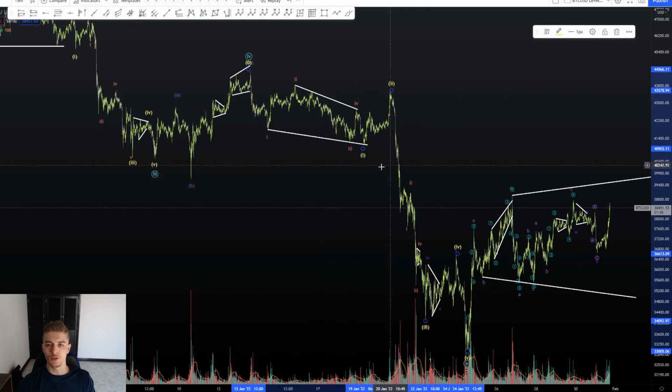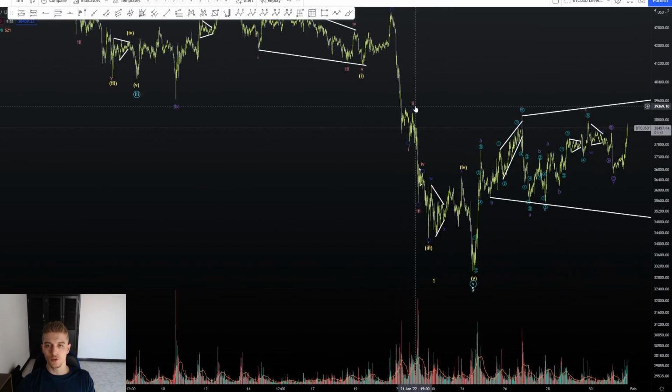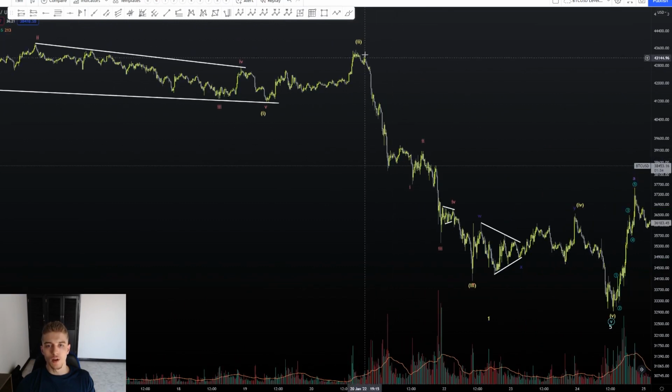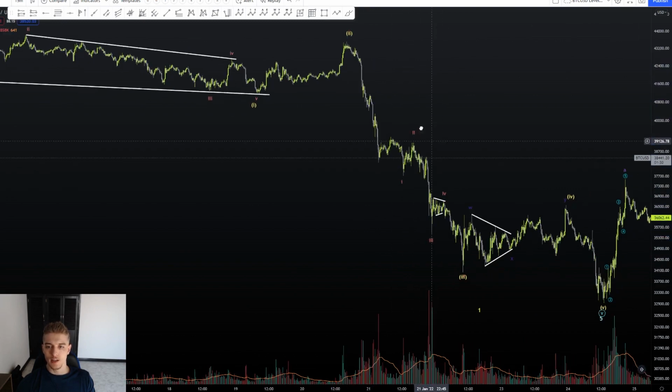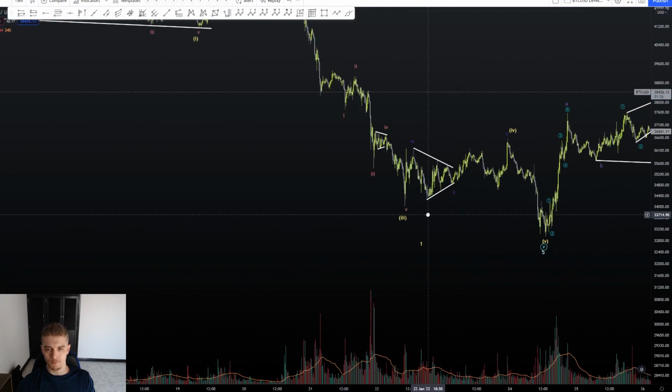Up for the minuet wave 2, A, B, C. Then we move down for 1, 2. This would probably be 1, 2 up here, then 1, 2, 3, 4, 5, or rather 1, 2, 3, 4, 5 for the first wave. Second wave, third, fourth, fifth, down for this minuet wave 3.